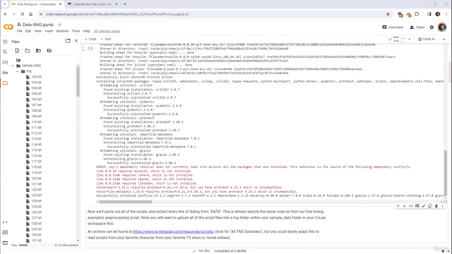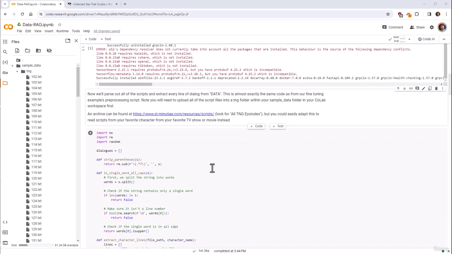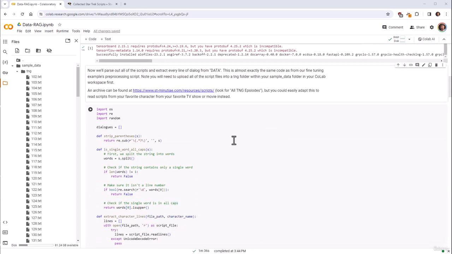All right, as promised, that took a few minutes, and there are some scary looking errors. They should be safe to ignore though. Moving on. So let's start by parsing out those scripts and extracting the data that we need.